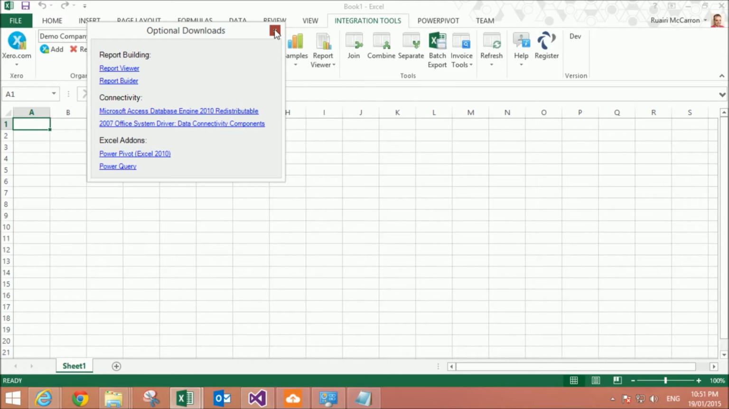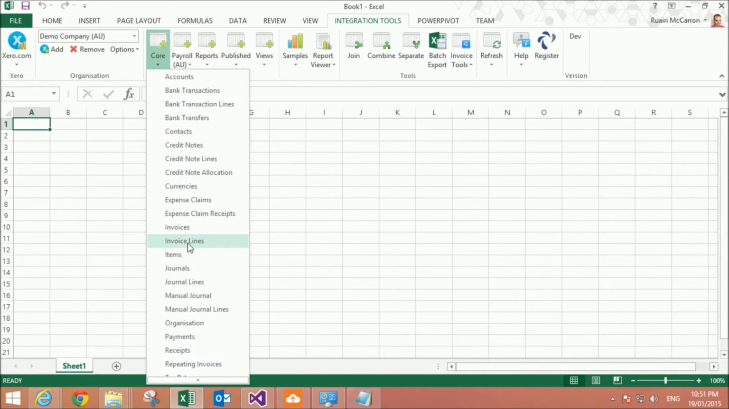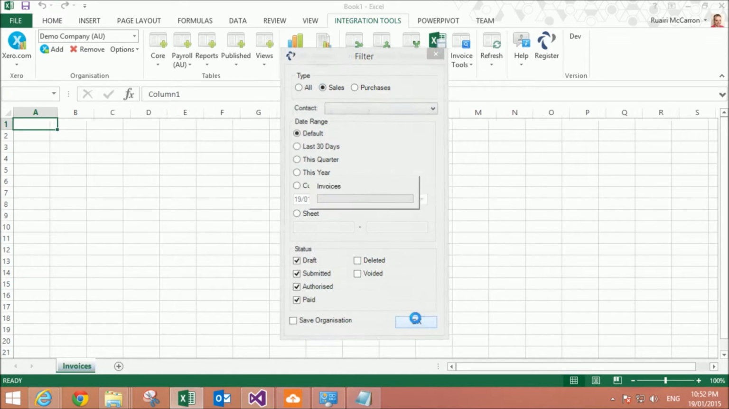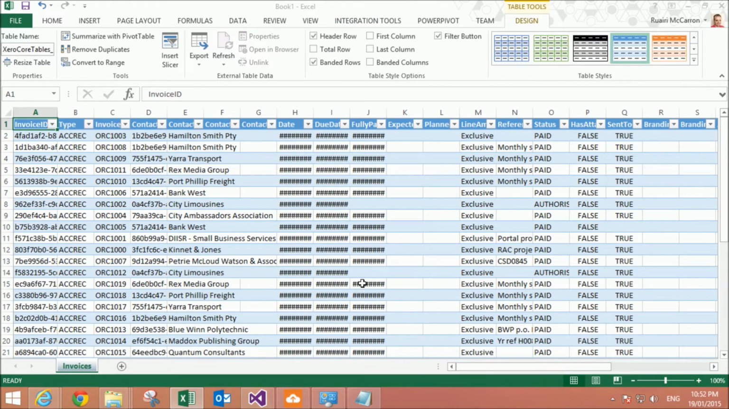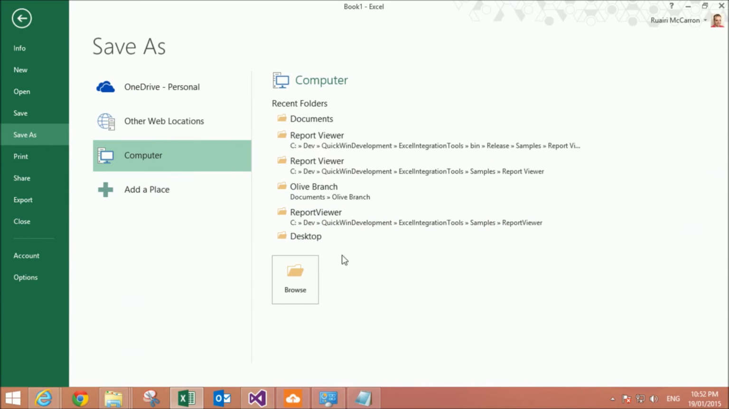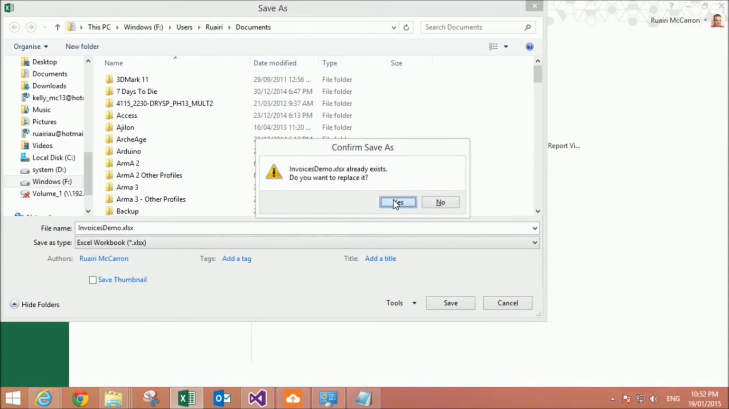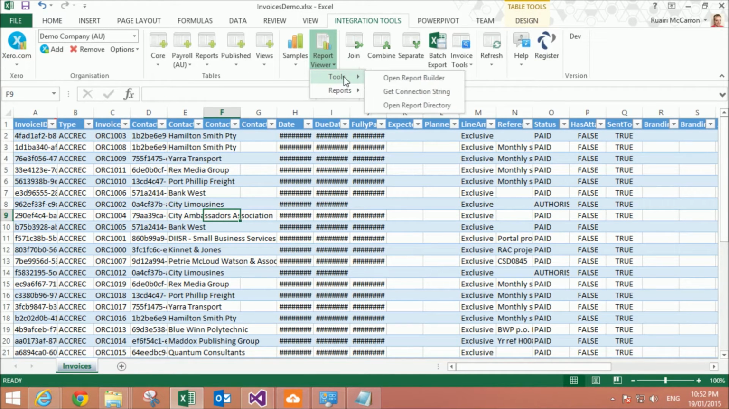Gotcha. So let's get started on some basics of report building. First, we'll grab some invoices. We'll just go ahead and grab the sales invoices. Press OK. And we'll quickly save this. Next, we want to open up Report Builder. So click on Report Viewer, Tools, Open Report Builder.